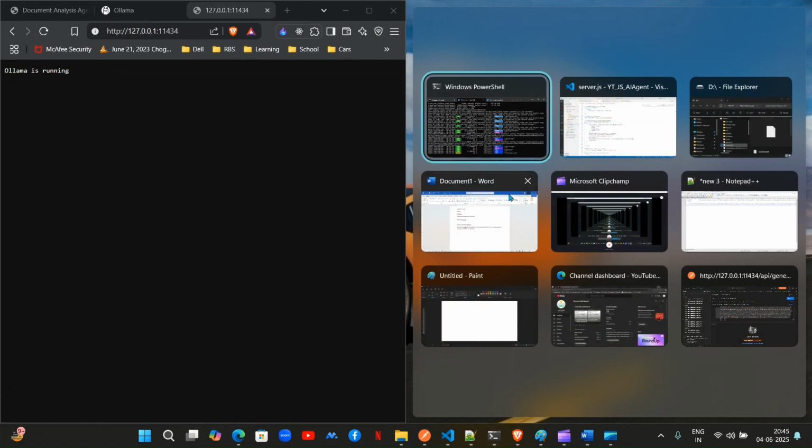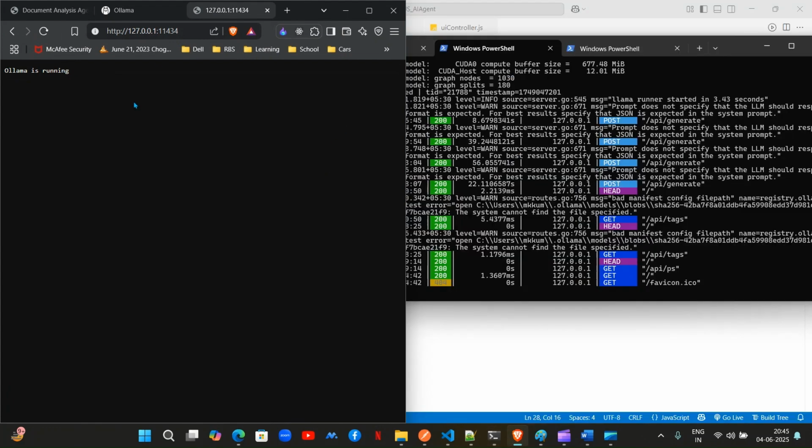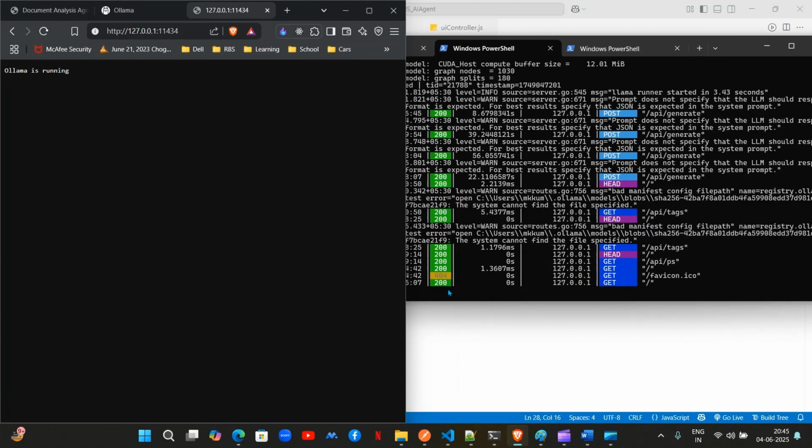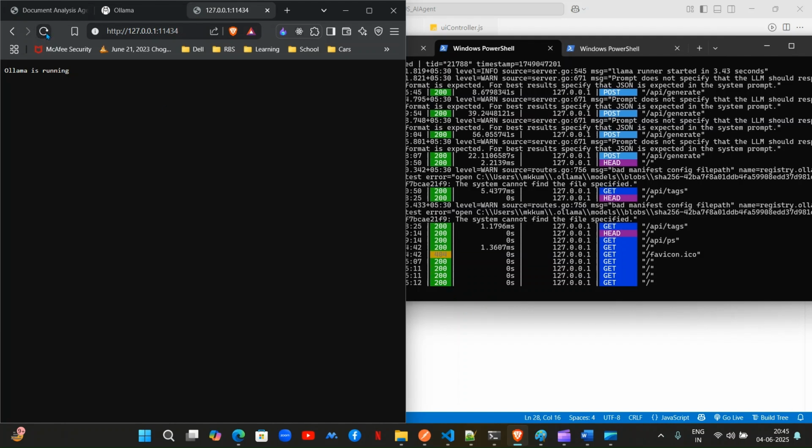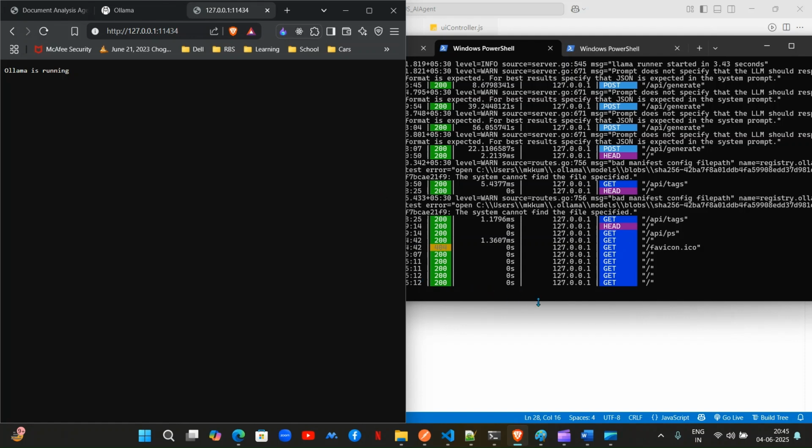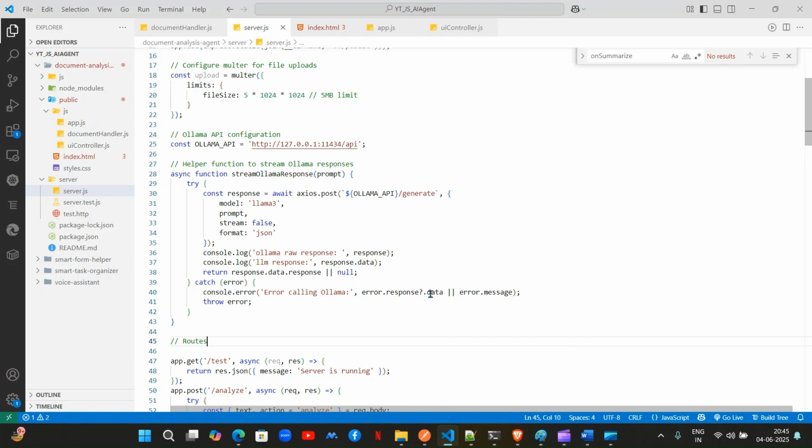Let me put it on this side. If I hit it again, you can see a 200 request appear. If I refresh it again, you can see it is receiving a request, and Ollama is returning me the response, correct? Okay, now I prepare the Ollama API over here.